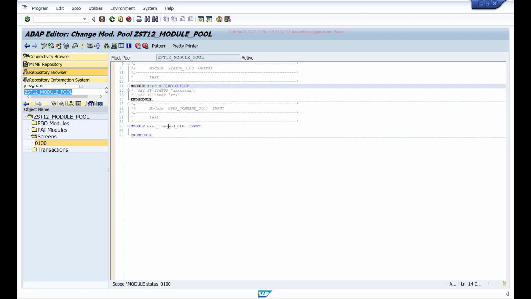First we'll start with understanding the basic screen elements, how the data is transferred and all these things. And then we'll go into understanding more complex screen elements such as table controls, tab strip controls and subscreens. Okay. So see you in the next session.